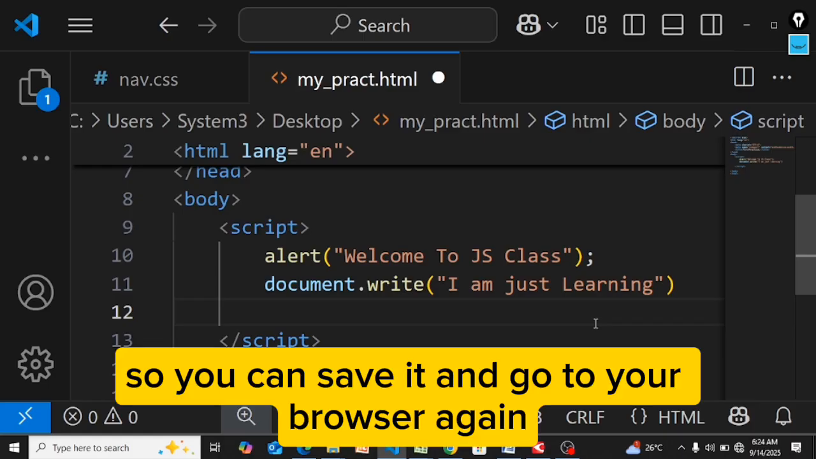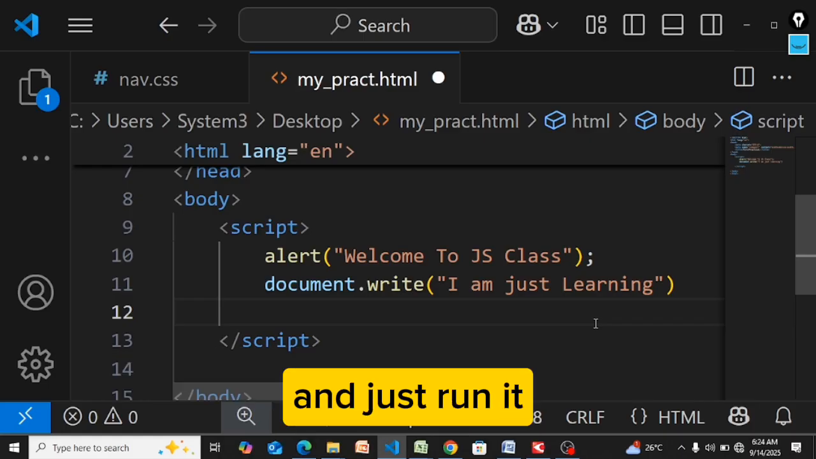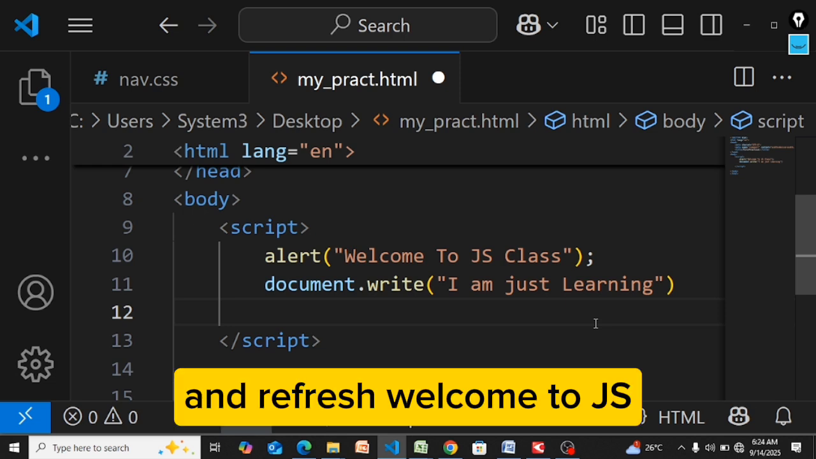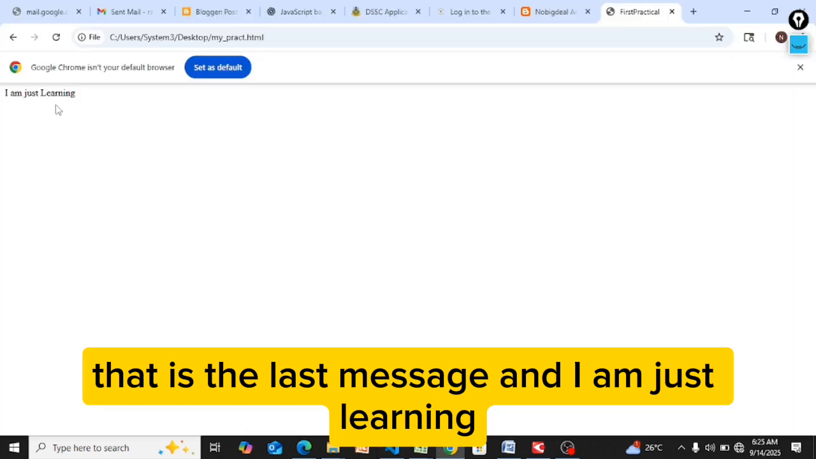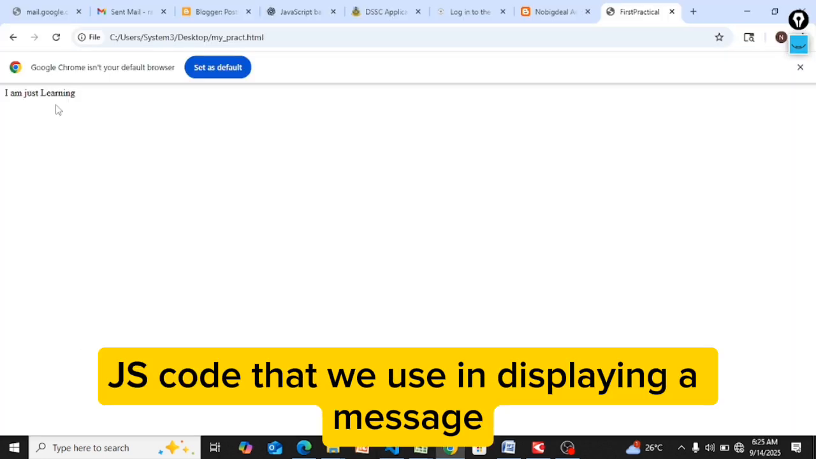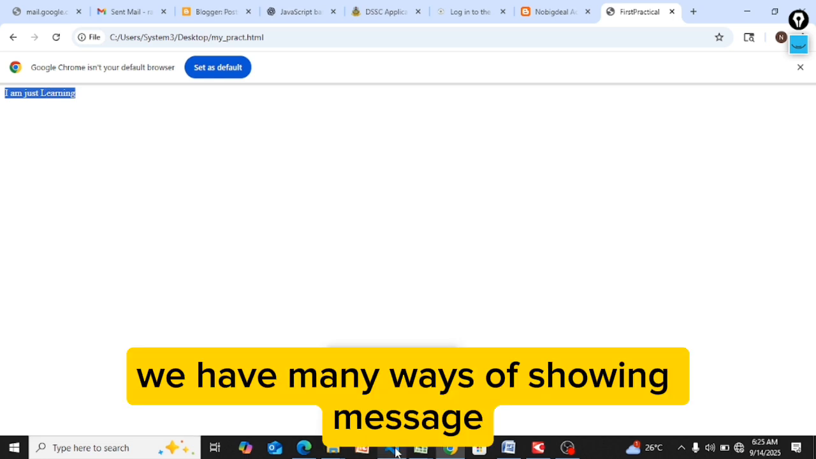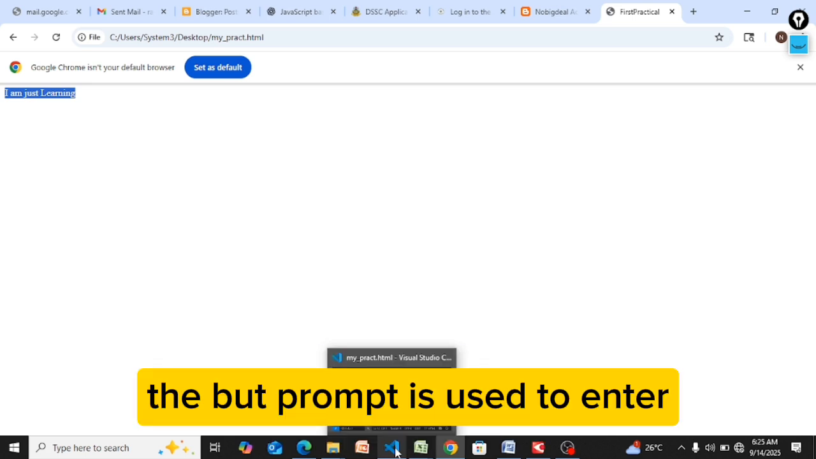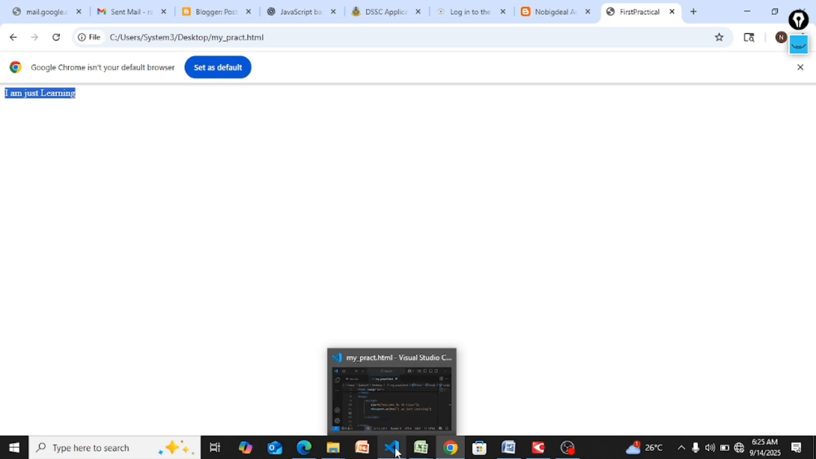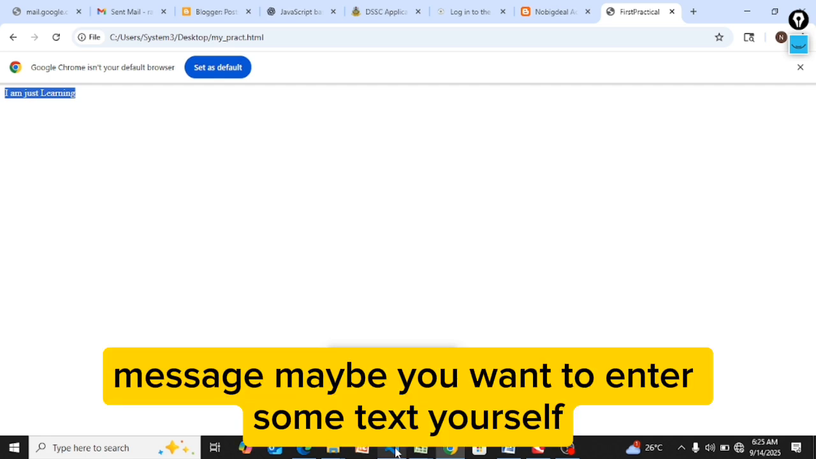So you can save it and go to your browser again, run it and refresh. Welcome to JS. That is the alert message, and I am just learning. So this is a JS code that we use in displaying a message. We have many ways of showing a message. You can also use prompt. But prompt is used to enter a message. Maybe you want to enter some text yourself.